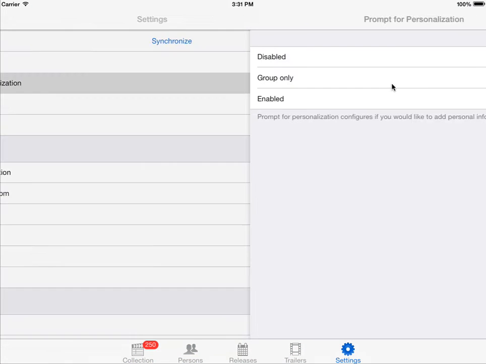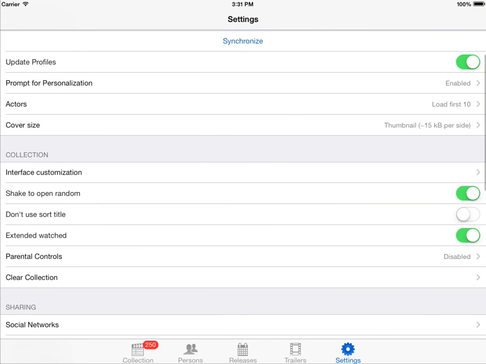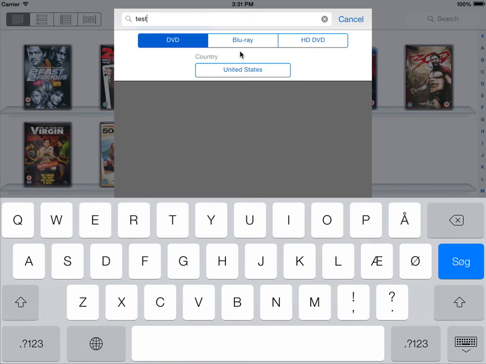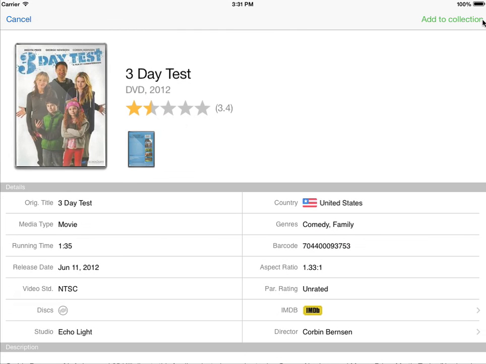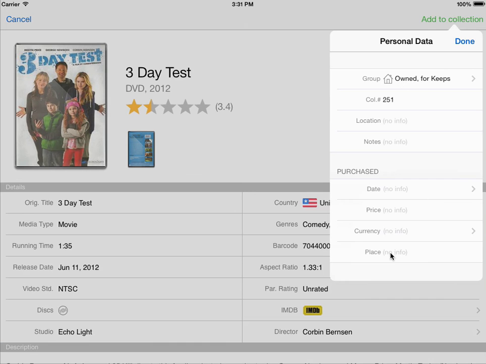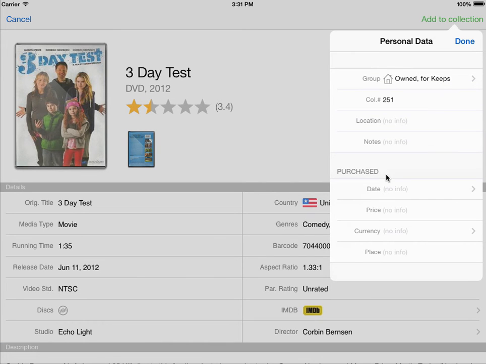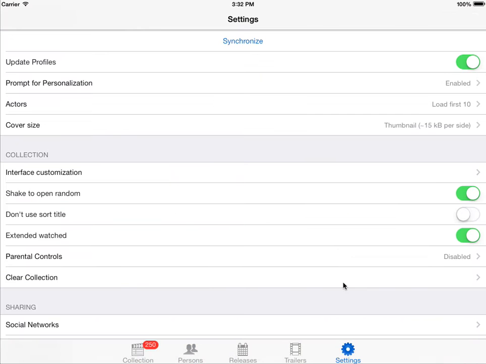and go back in here, and I'll set this to enabled. Go back in, search for the test title, and as you can see here, now I'm asked to input various personal information at the time I enter the title. I'll just cancel this one again, go into settings, and then set this to disabled.